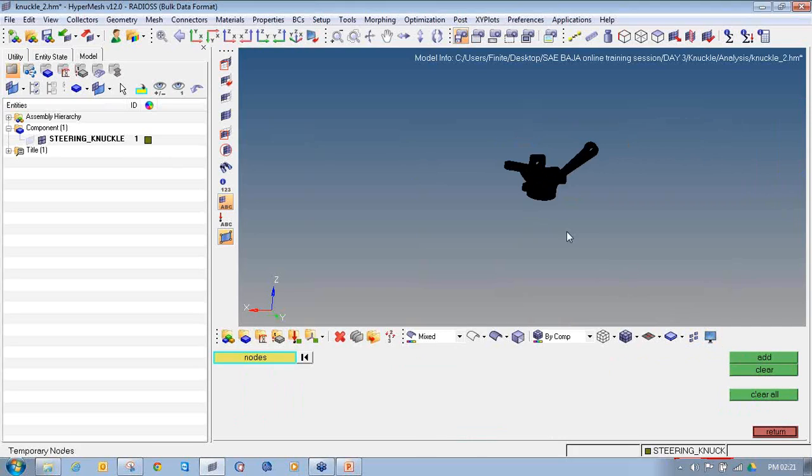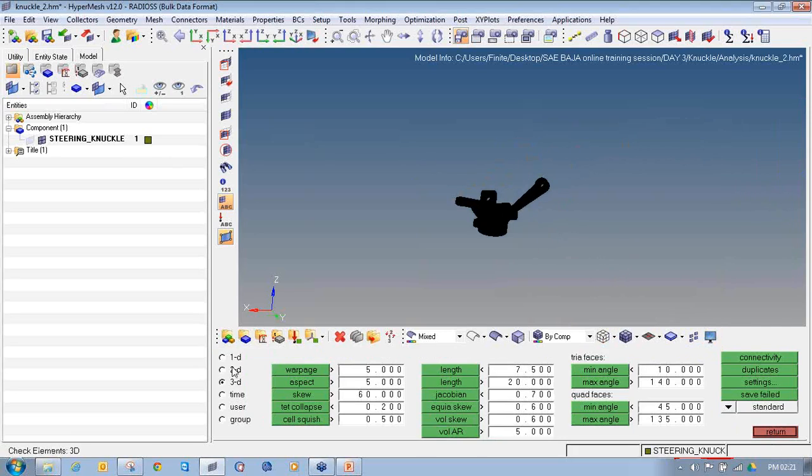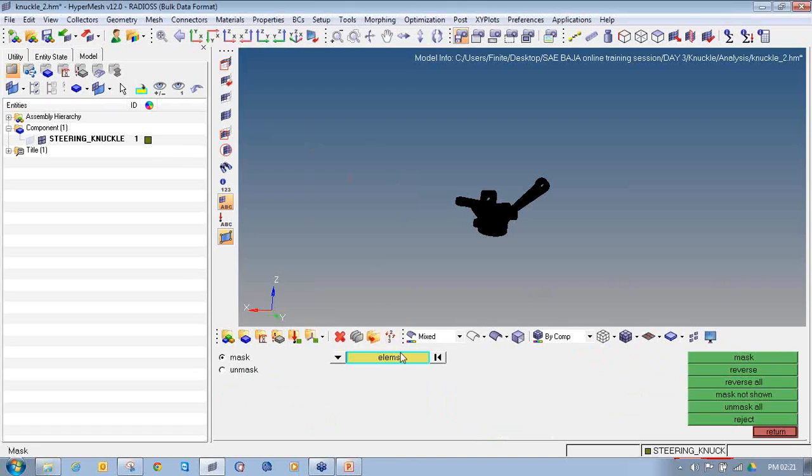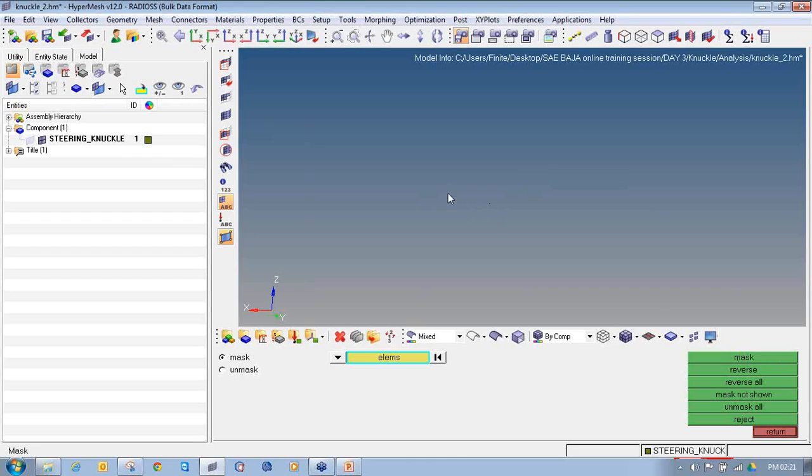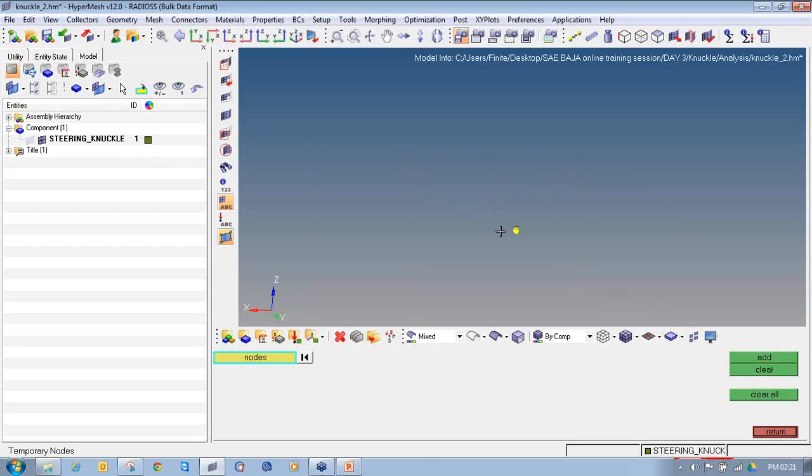Click on unmask all. Shift F2, clear all the temporary nodes. Again click on aspect ratio first. Now it's passing. TET collapse: only one element is failing, with the TET collapse value of 0.17. So I'll show you how to remove that also. So again click on TET collapse, save failed, mask, elements, retrieve. It will retrieve one element, reverse, and mask. Shift F2, add that. So this is the element which is failing.